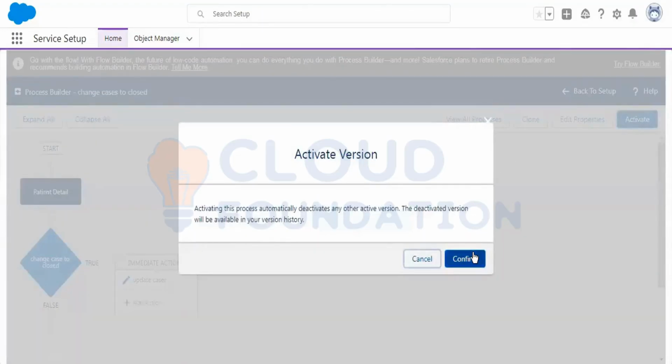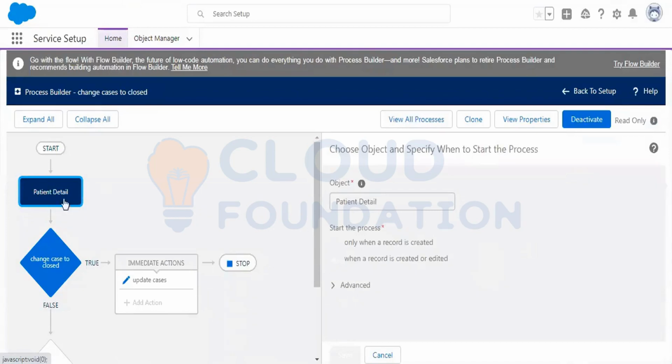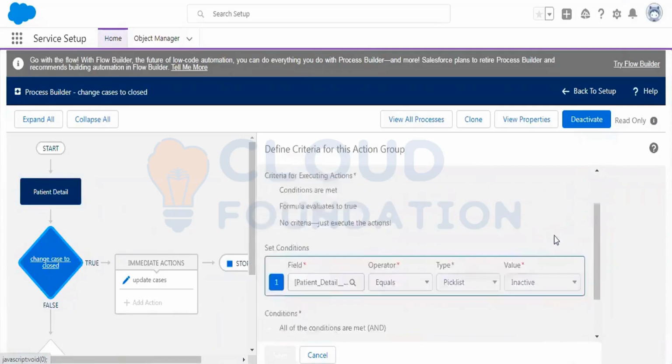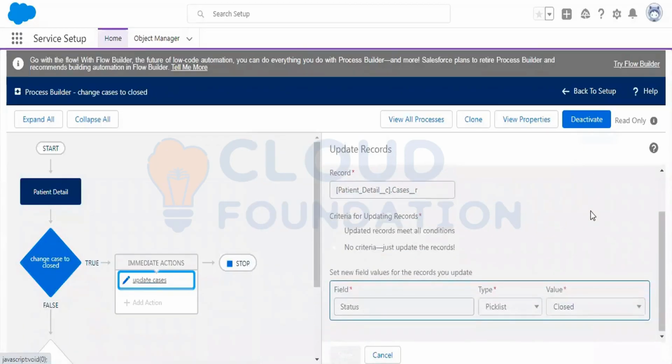Process Builder is ready. Let me walk you through again. First we define the object. Our object is patient detail. I want Process Builder to fire on both created and edited. After that, I define the criteria that if status is inactive, then I want Process Builder to evaluate the criteria. After that, if the criteria is met, I want it to update the cases.